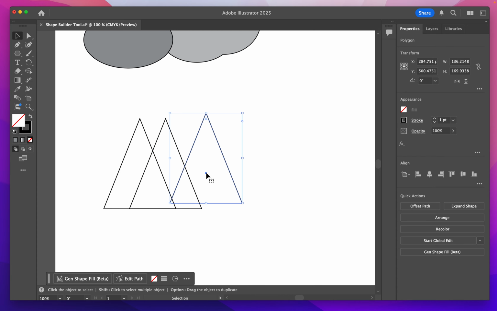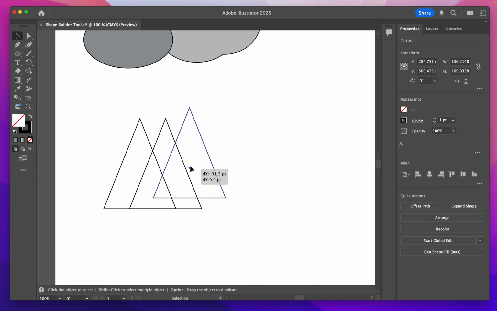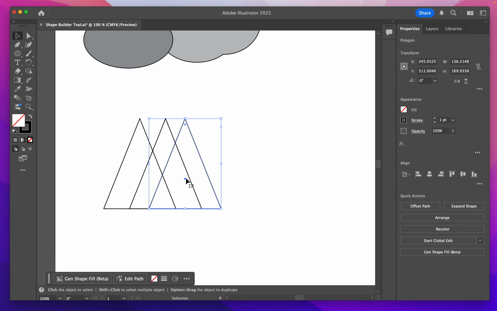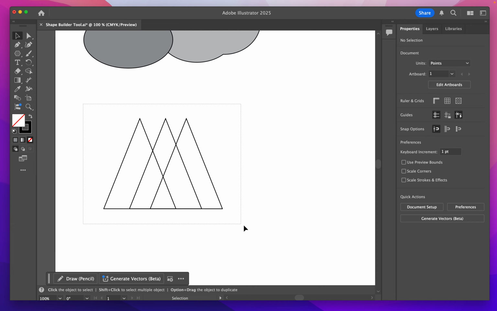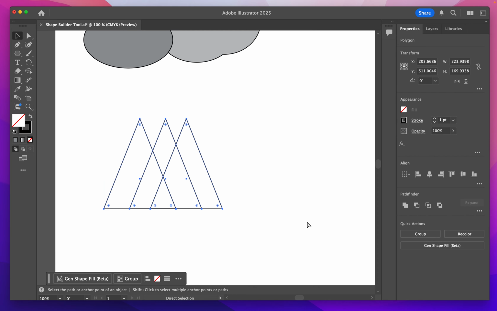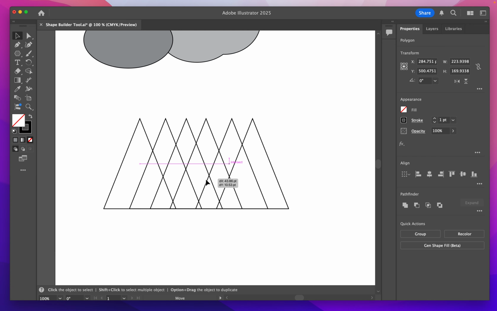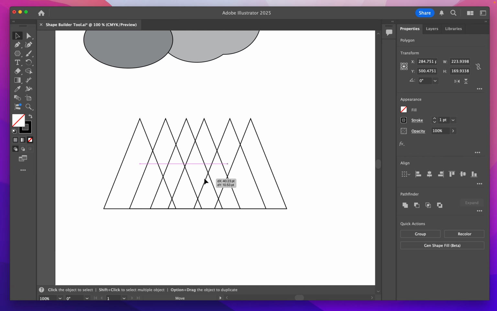And I have my smart guides on. If you see these little pink lines showing up, that is under View, Smart Guides, and that helps things snap into position. So that's why my things are snapping at the bottom here. I can also select all 3 of those triangles, Command C, Command V, and then I can move them all and keep working on this pattern here.